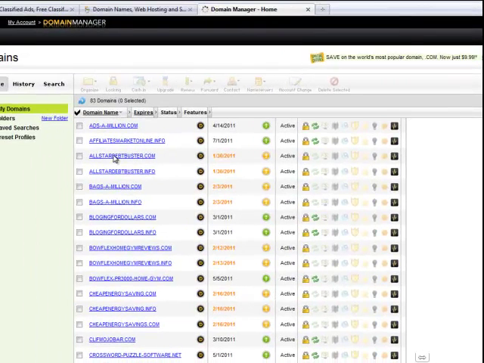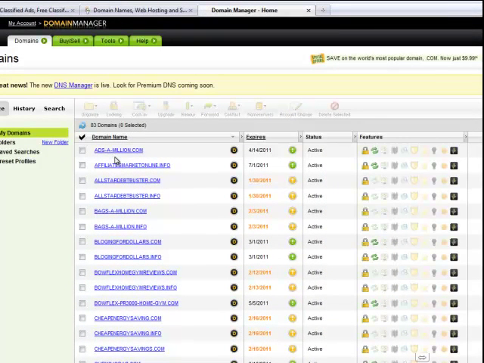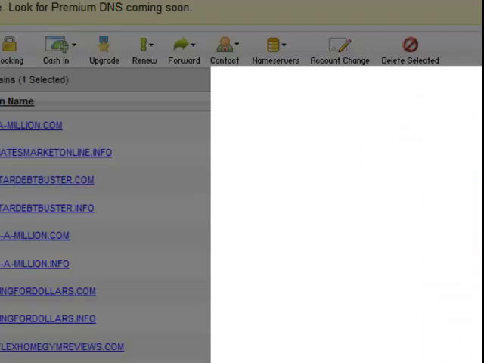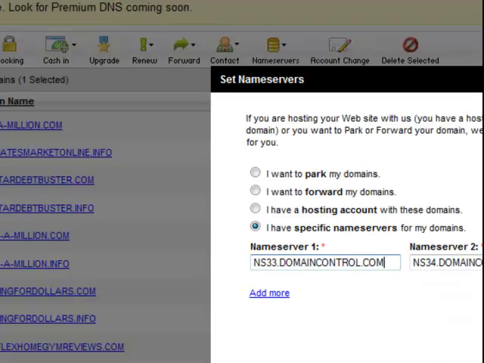Okay, and now let's come over to this spot. And let's say you select a name, the one that you're going to change the DNS name server for. You go ahead and click on it like we've done here. And then you click on the name server button, and set name servers. Okay, that'll pop up a separate window there.